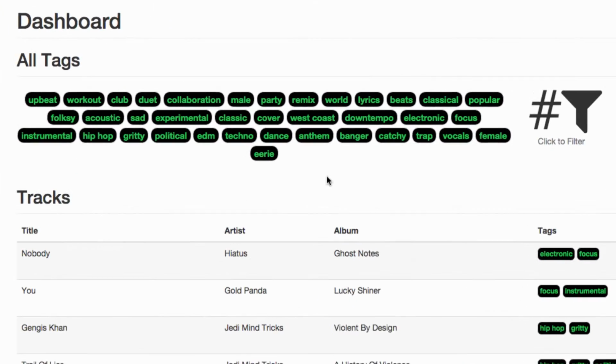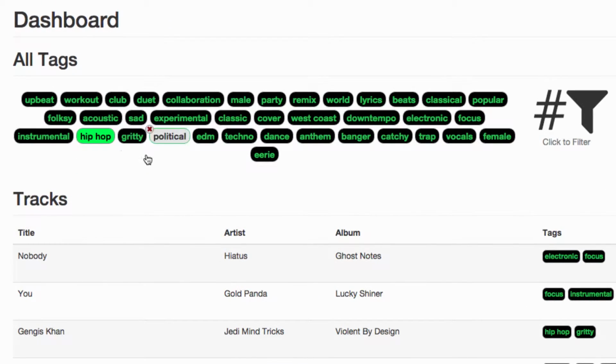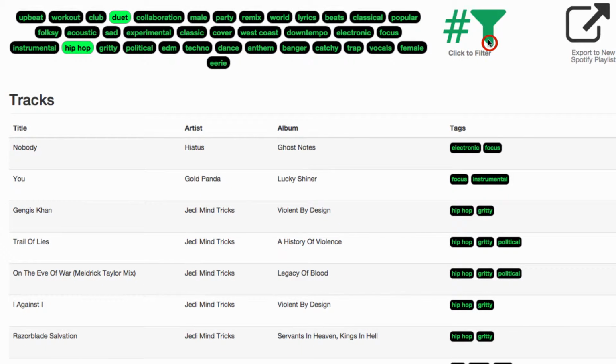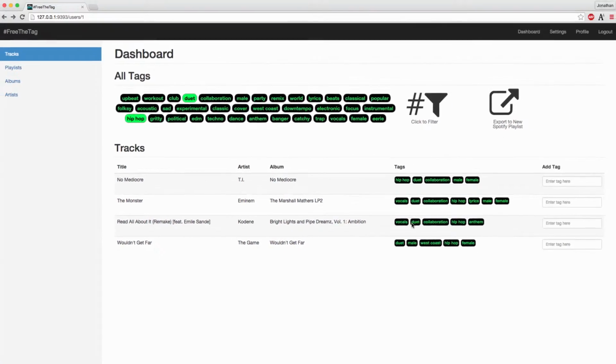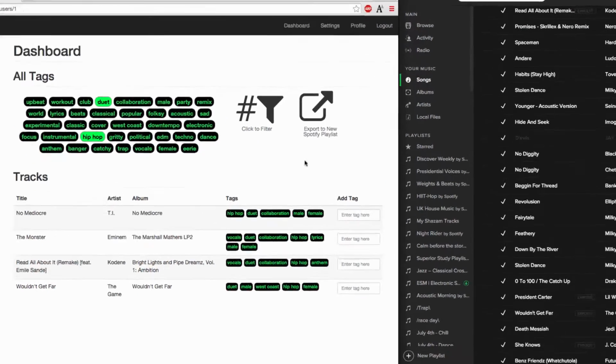All of your tags appear at the top of the page, where you can select whichever ones fit your mood and then filter your entire collection down to only the tracks that have those tags in common, like hip hop and duet in this example. You can then export just these matching songs back to Spotify as a brand new playlist, so you can listen to it on the fly and delete it whenever you're done.